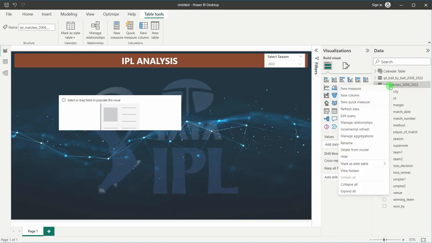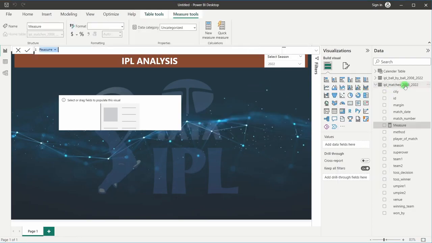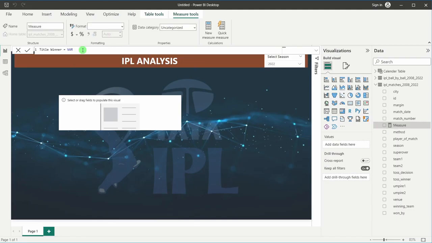I will right click over here and click on new measure. Make sure you are doing it on matches 2008 to 2022. Don't do it for ball by ball. And I will name it title winner. So this is my title winner, and now we will write some DAX query over here. First I will define a variable. Okay, I have defined a variable, and now what I have to do first is find a maximum date.